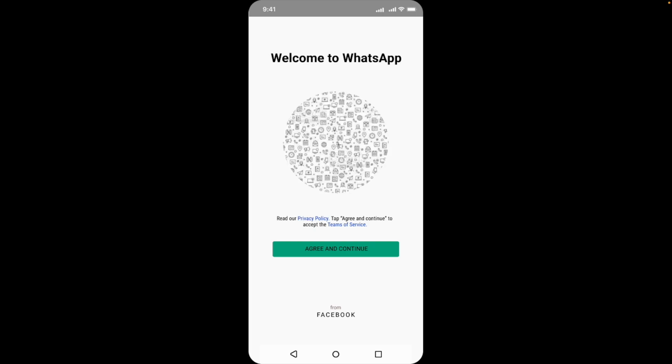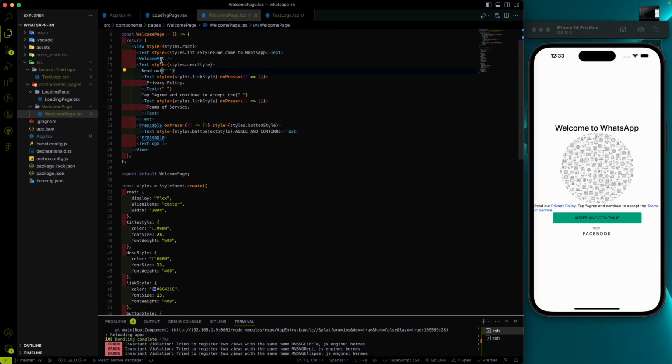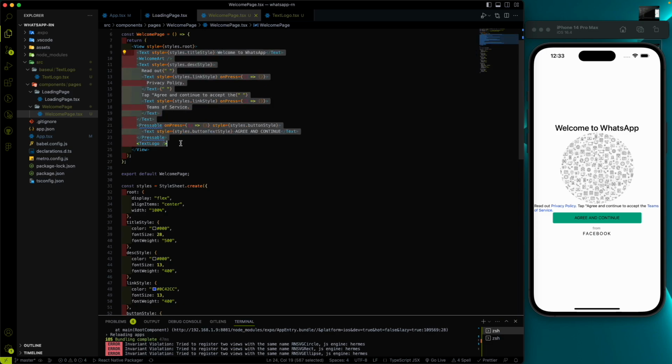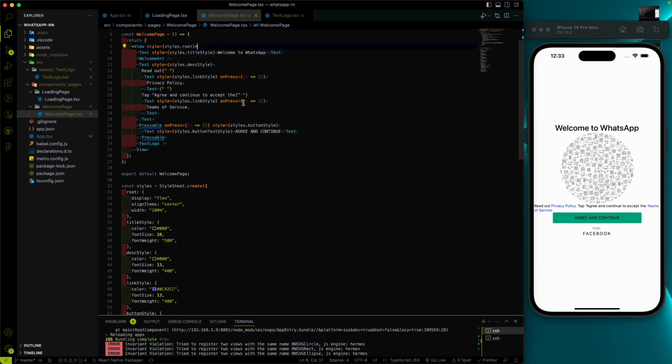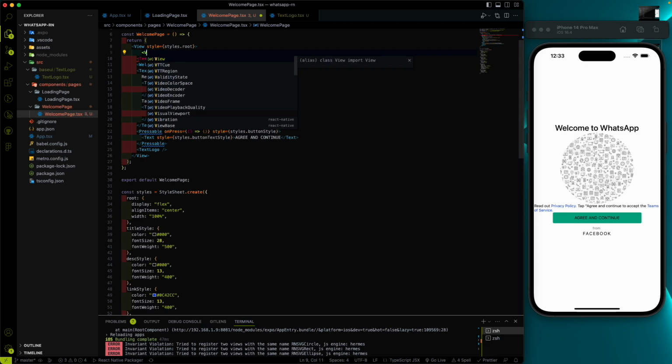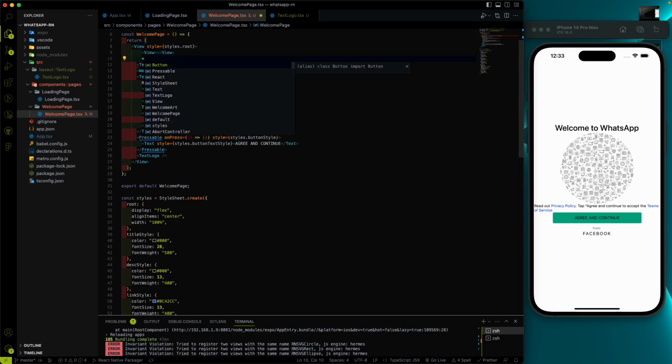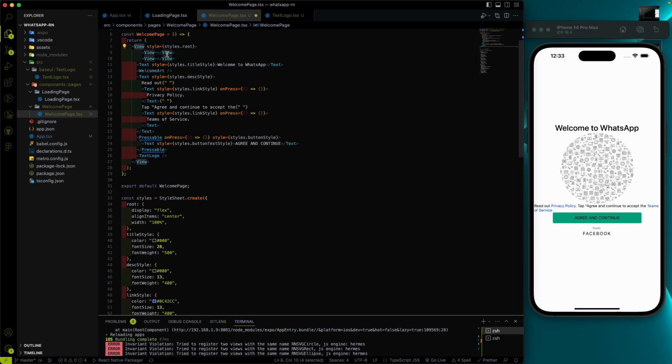So what we can do is divide the whole thing into 2 children. This will be the first child, and there will be a second child. Right now we have a root view, and inside the root view we have added all our components and elements, but we can create another view that will be our children 1, and then we can have a children 2. So this root view will have 2 children.